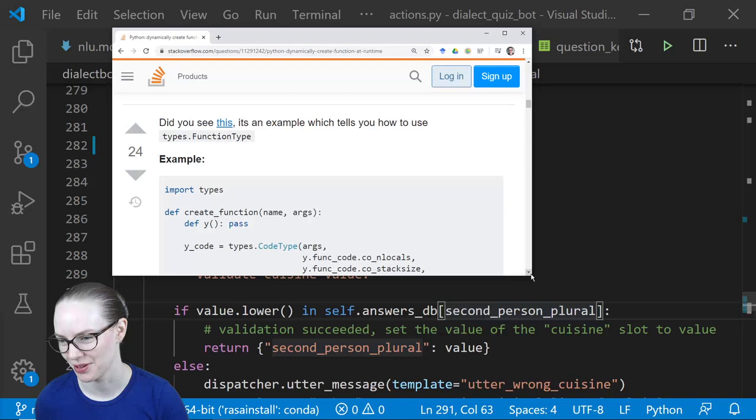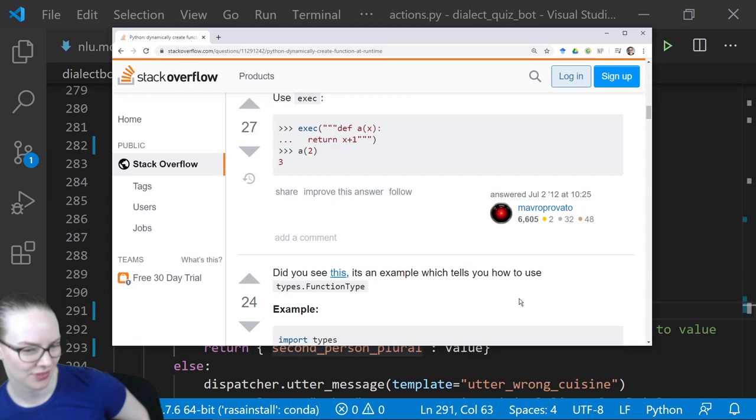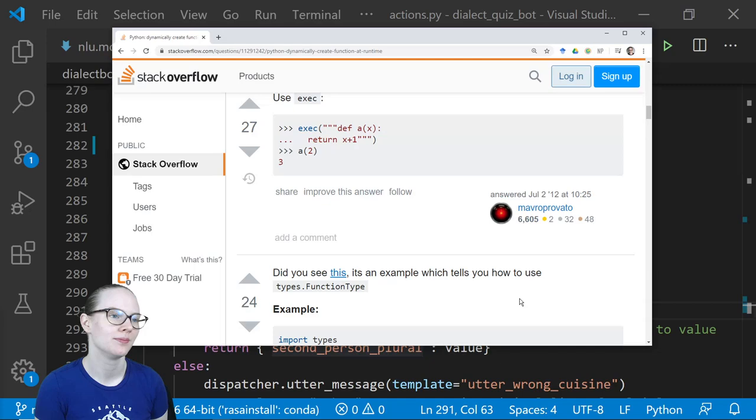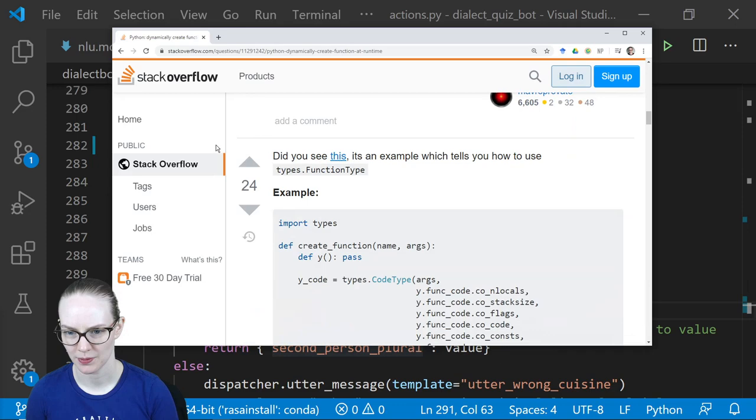Jerry says, TensorFlow dot underscore underscore version underscore underscore. Oh, helpful, for in the future. Create function. All right.